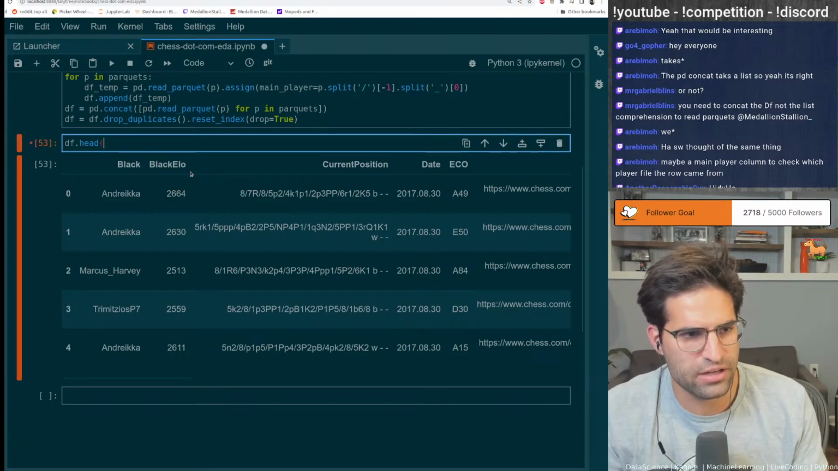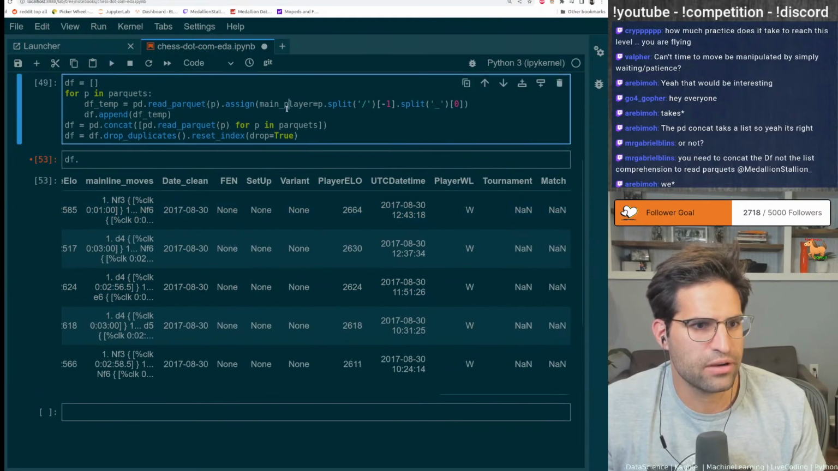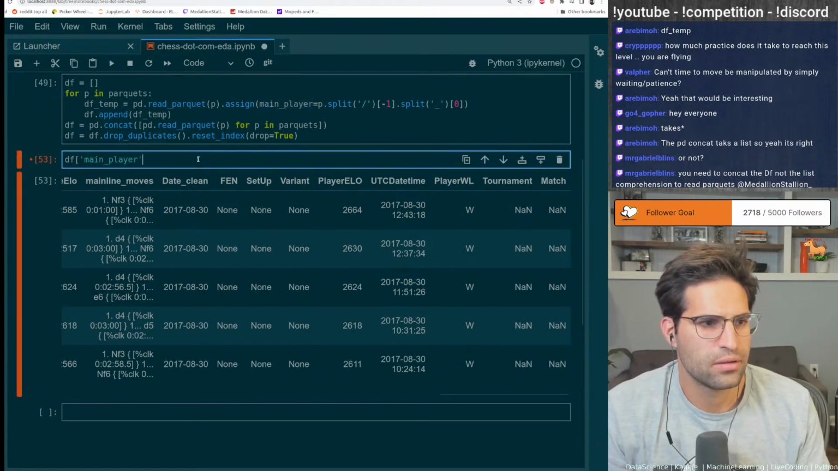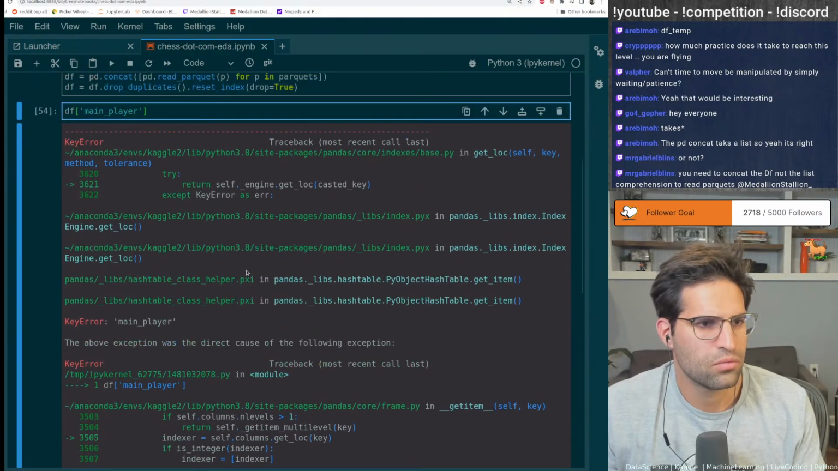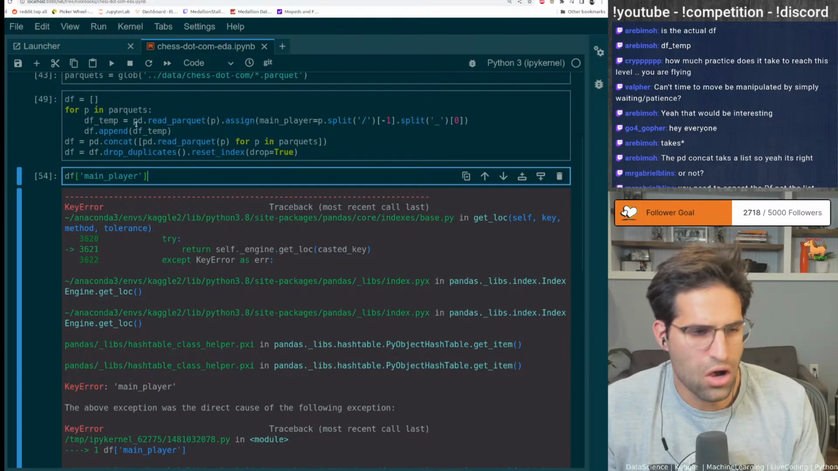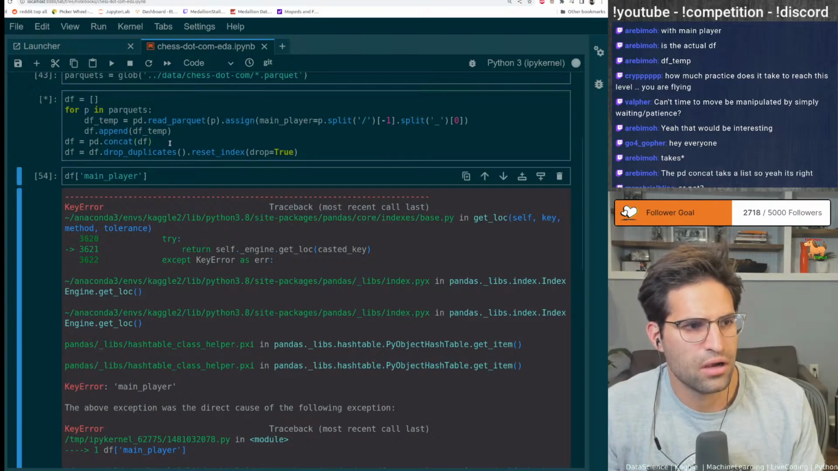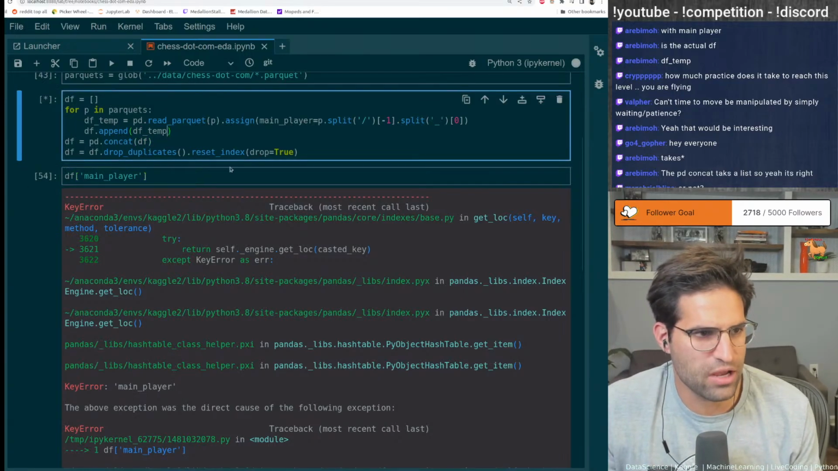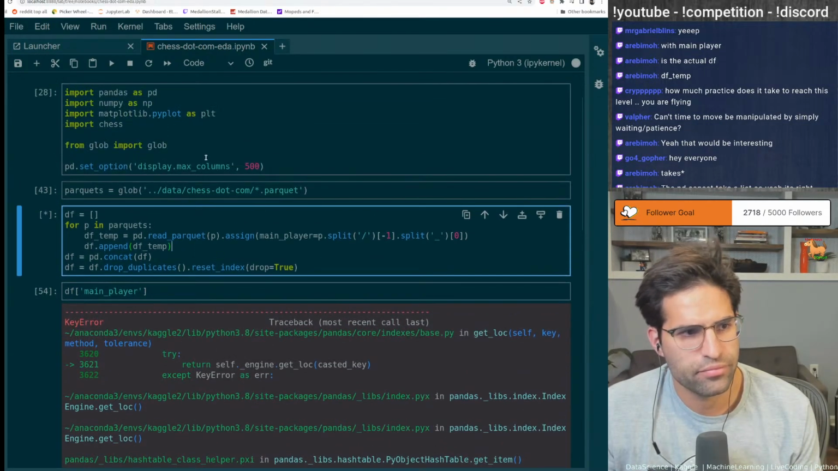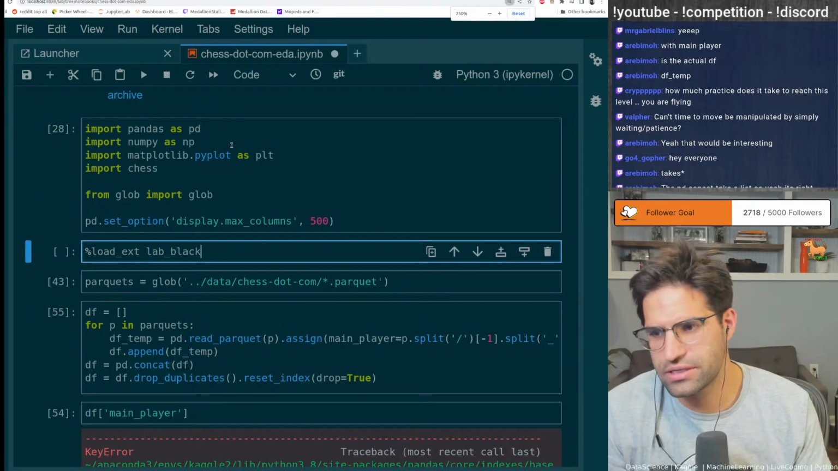Now let's go ahead and, how can we find, okay, so now that we have main player, why isn't main player there? Oh, geez, I did this wrong. I need to concatenate these temp files. All right, so I'm rerunning it again. I accidentally kept my old code that did it incorrectly. Let's also load this extension.